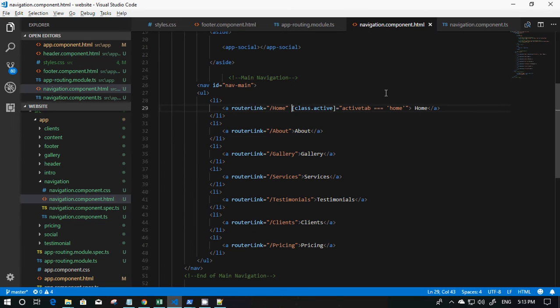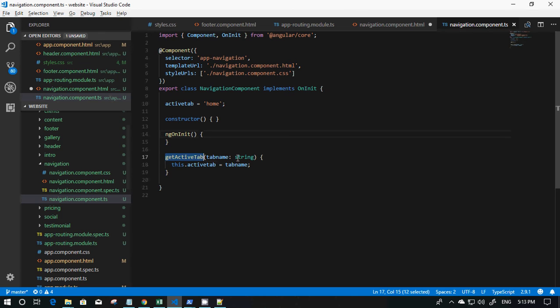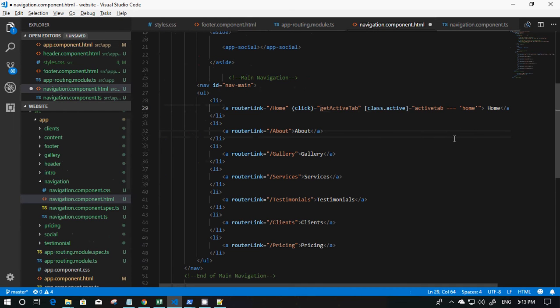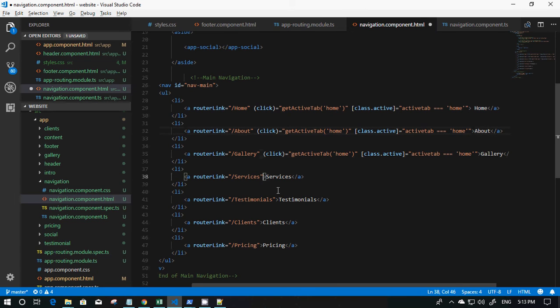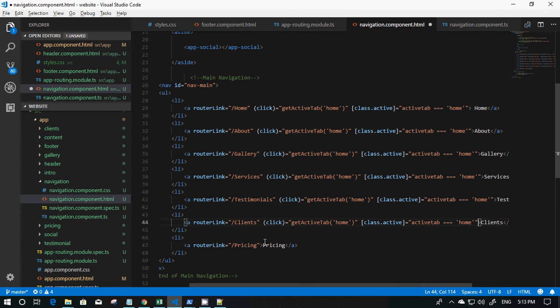So I want a click function here. On click, call the function. Function name is getActiveTab, and pass on the value home. So let's copy this, and we will do it for all the other links. We could have automated this part of code as well, but we're going to do it next.